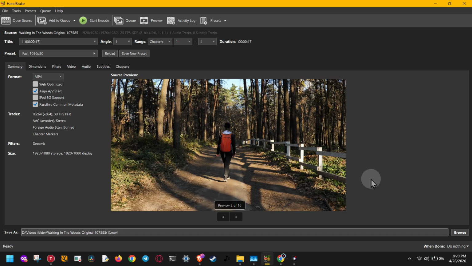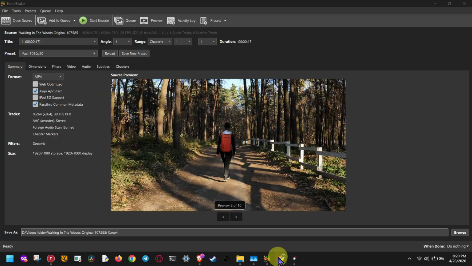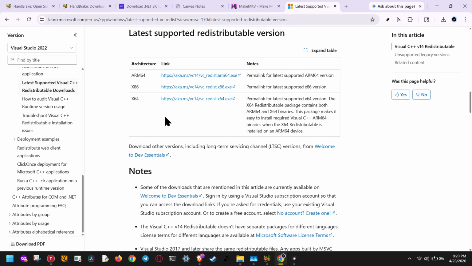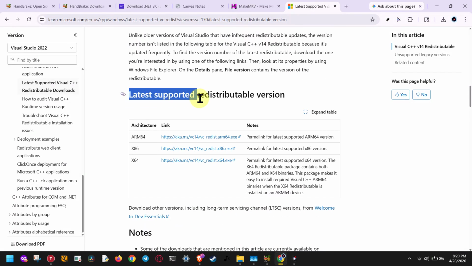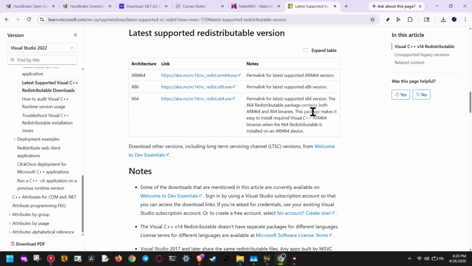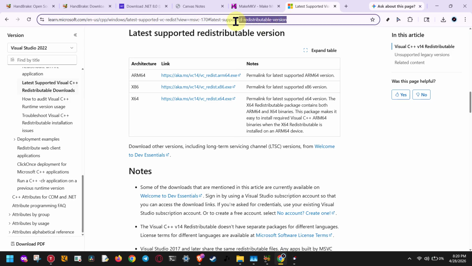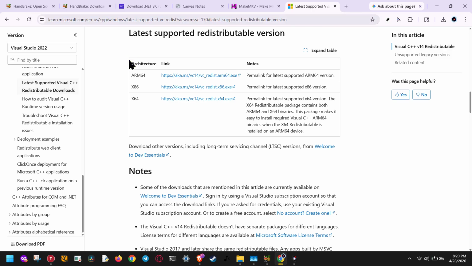Let's get into it. First, install the Microsoft Visual C++ Redistributable. This is one of the most common solutions for the MSVCP140.DLL error because HandBrake depends on Microsoft runtime libraries to run properly. To do this, open your browser and go to the official Microsoft download page for Visual Studio 2015, 2017, 2019, and 2022. Make sure you use the official Microsoft site so you know you're getting the correct and safe installer.